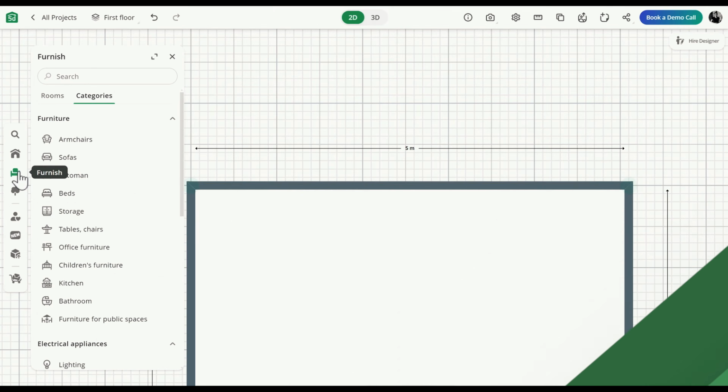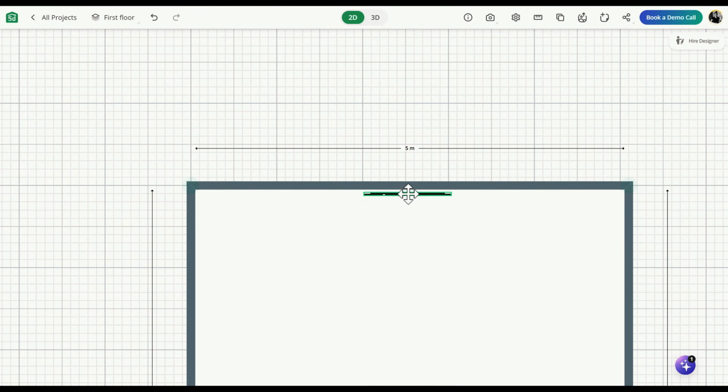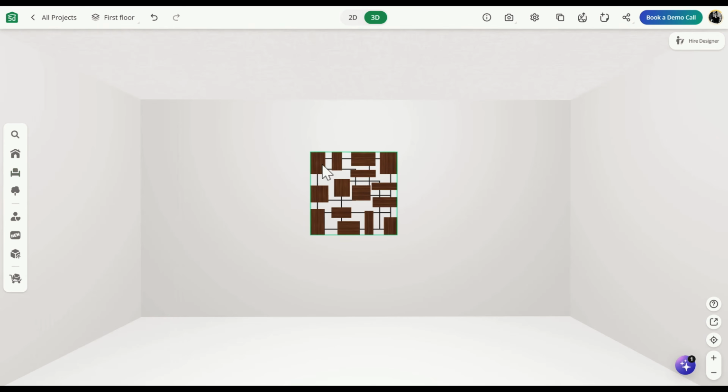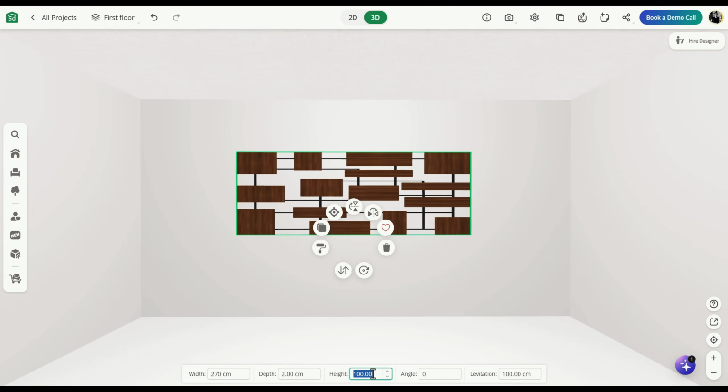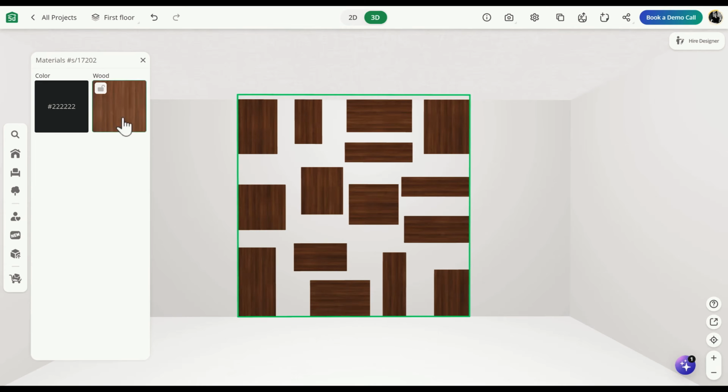The next two examples should be a great reminder to not be afraid of stepping outside of the box when it comes to repurposing items from the Planner 5D catalog. It's fun to play around with the decor items by adjusting their sizes and colors and seeing the item in a completely different way.